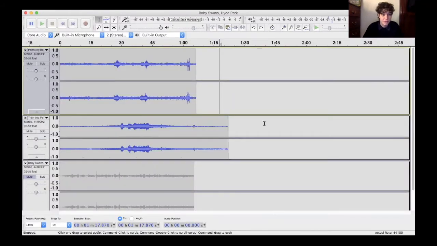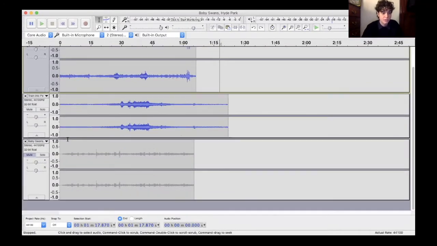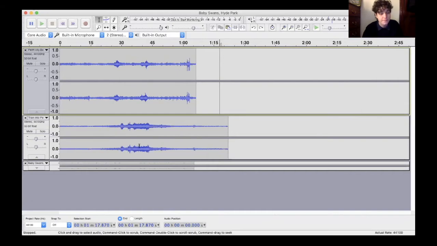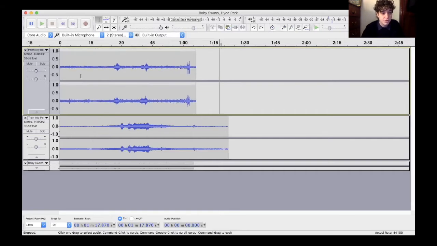Okay, now I've loaded in a couple more tracks. I've got that Swans recording I had before muted, which means I can't hear it for now, and I'm going to make it just smaller so it's out of my way. I have this Perth City recording, which I've actually already made a bit shorter than it was. And then I have this recording of the train station as well.